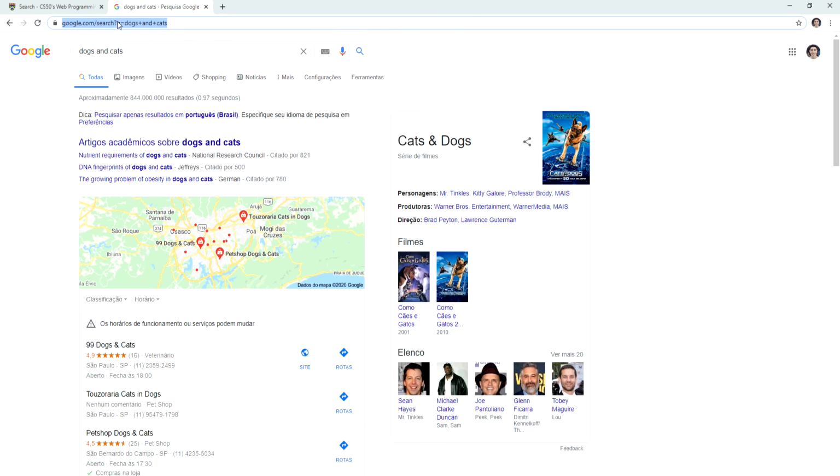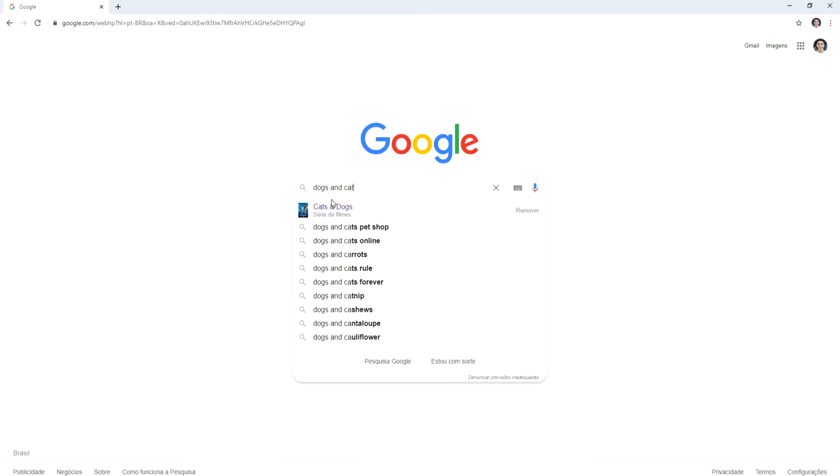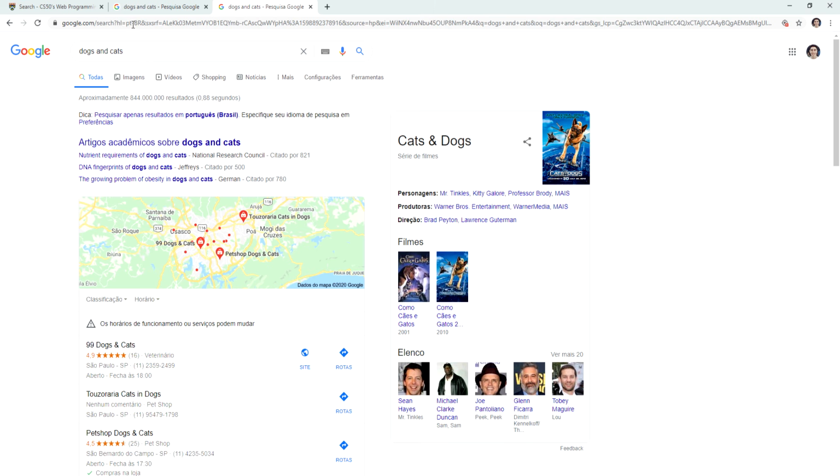google.com/search, and here we have the query parameter called Q. Normally, Google just works with that. If we open the real Google and type dogs and cats, we have a lot of parameters here, but the most important one to search on Google is Q.